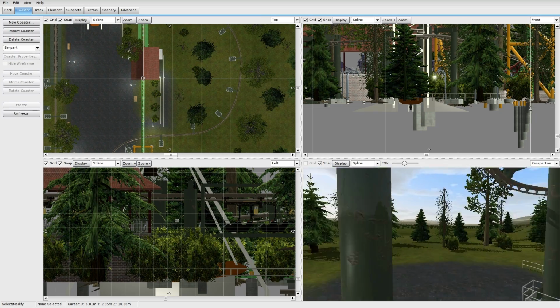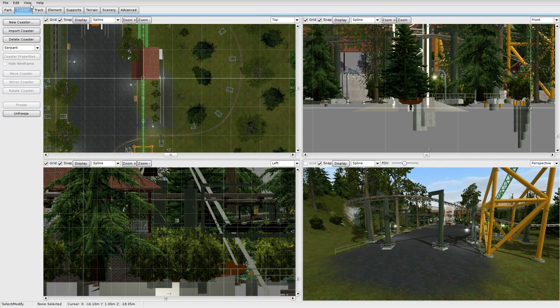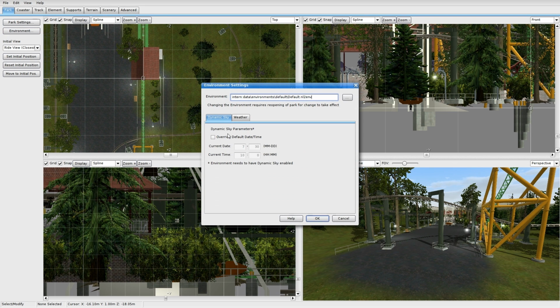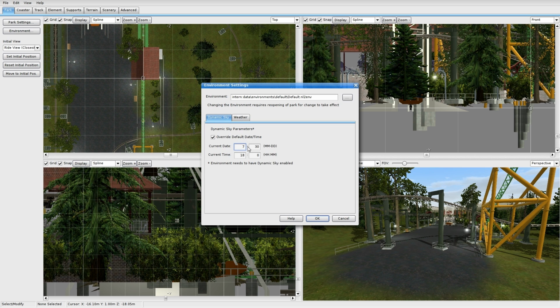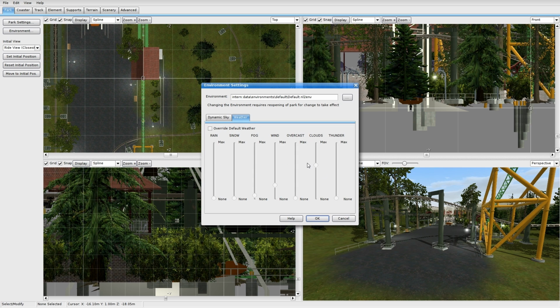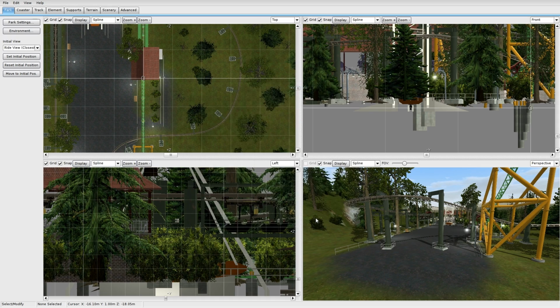So what we're going to be doing is we are going to just go in here. Oh, not under File. Under Park. We're going to go under Environment. What you can do is you can override the default time. 18 hours is a good time for sunset. And the current date, whatever. Weather, you can change the weather as well. Actually, we're going to override the default settings. We're going to have no clouds, very little wind. We aren't going to have fog, but yeah, that's just the way it's going to end up being.